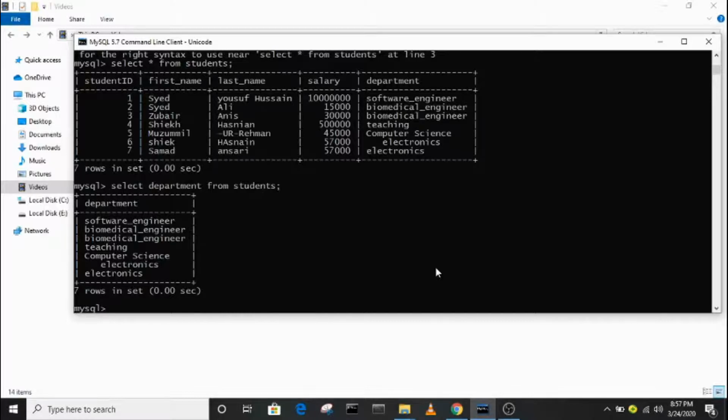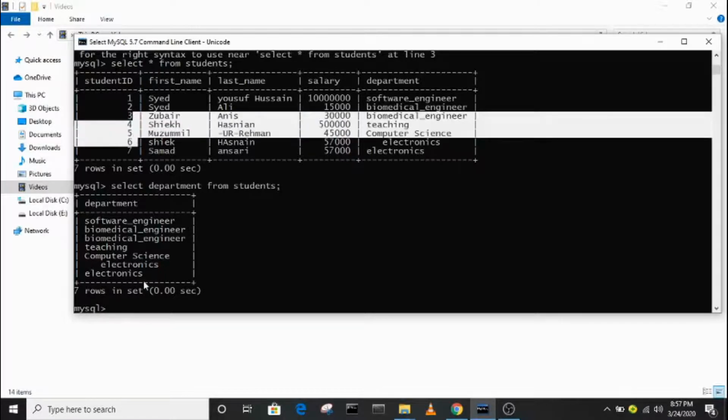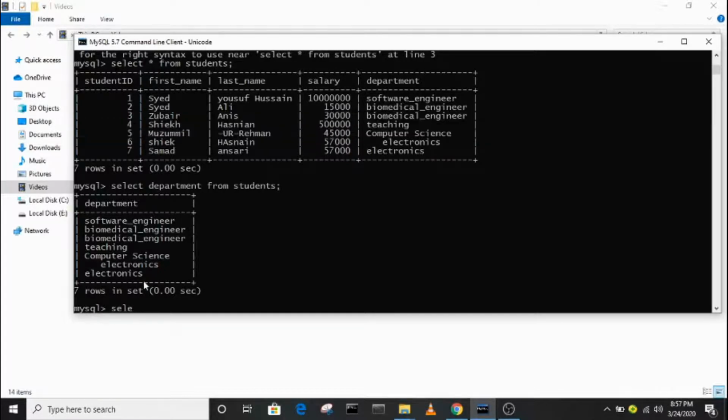Just moving on to the BETWEEN keyword. Now if you guys see this column, I want the rows that would be between 3 and 6. So how can I do this?